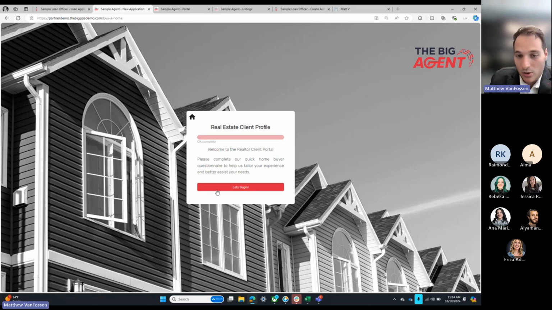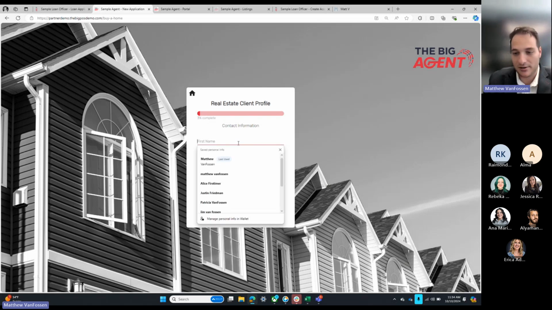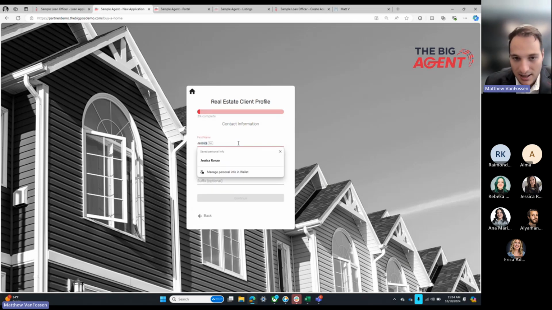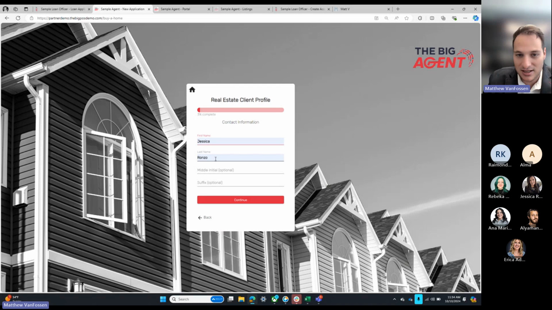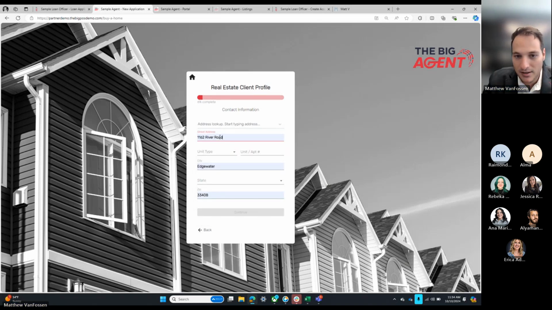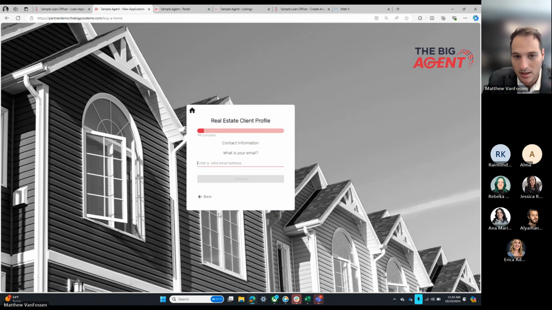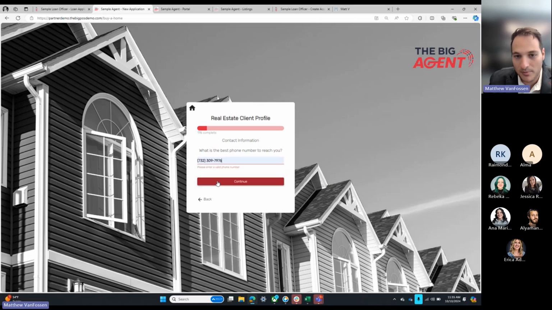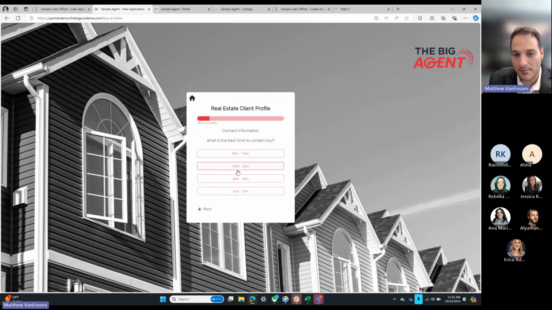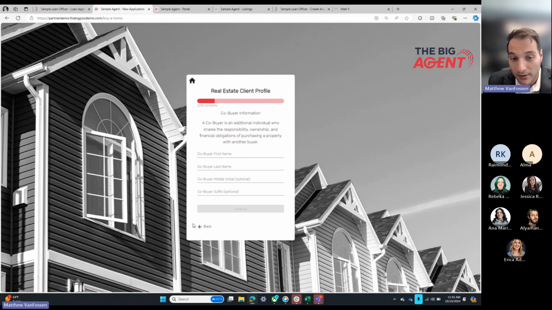The customer would go in and start filling it out. It takes only a couple of minutes. So let's do one together. We'll make Jess my test for today. So Jessica, see how it fills out their data for them if they've ever filled out anything before. It'll put your information in, like phone numbers, first name, last name, email. What's the best time to contact them? If there's a co-buyer, it'll ask for the co-buyer information.